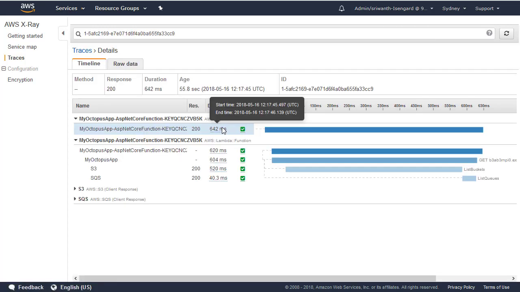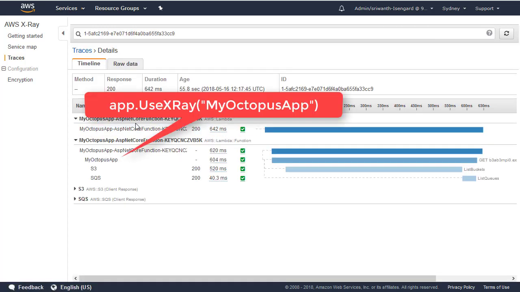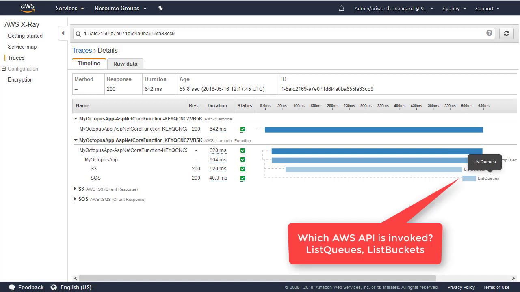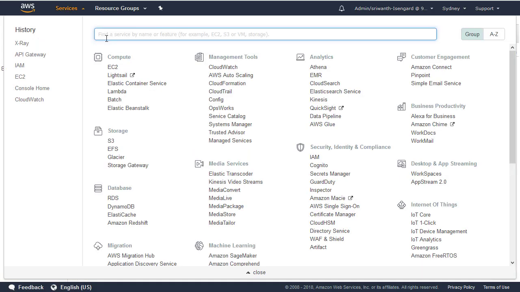And if I go into this trace, you can find the start where I mention app views X-Ray, my Octopus app, and that's where the root of this trace comes from. Then it invoked two services, S3 and SQS. You can find the API endpoints that were invoked. So for example, if SQS times out, you can find some errors happening there.